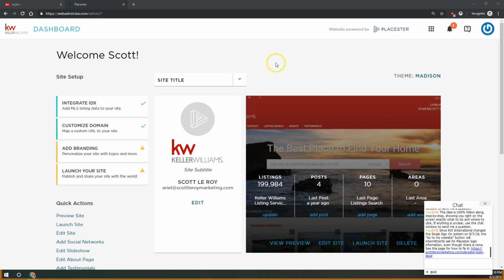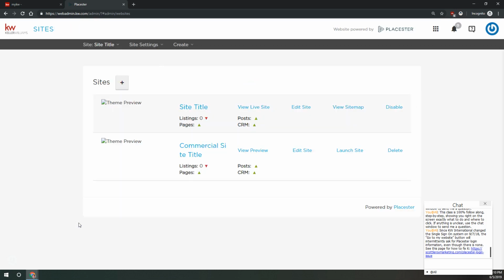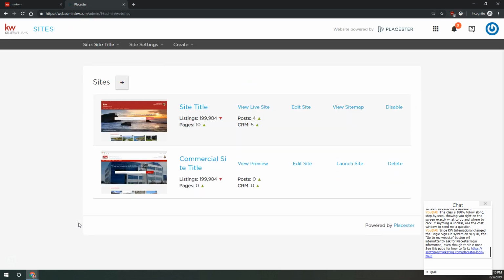Okay, so here on the dashboard, the very first thing we want to do is over on the left under Quick Actions, we'll click on this second link down that says Launch Site. And that's it. Your site is launched. There are no settings, no numbers to put in, no server, yada yada. You click Launch Site, site is launched. And where it takes us here is the list of the sites that are in our Placester account.